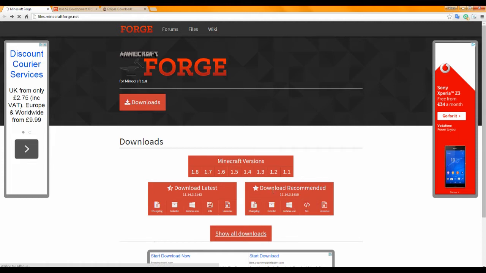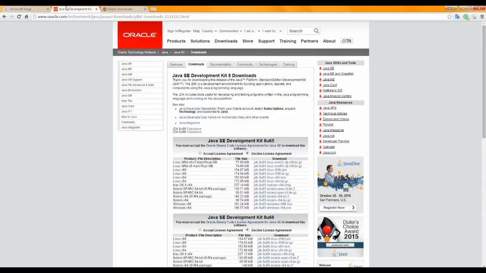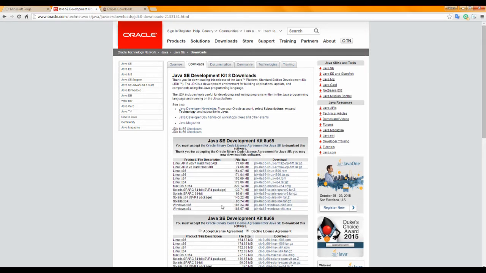This is the source. If you want to play modded, you'd normally download the installer for Windows. Today we're downloading the source. Next, you want to go over to here. This is Java Development Kit 8. Press accept and download this one if you are 64-bit.